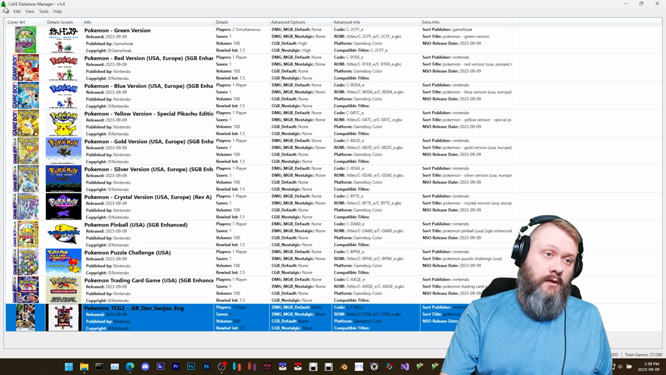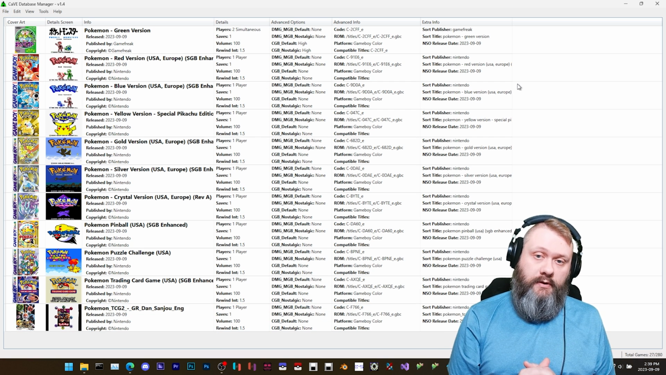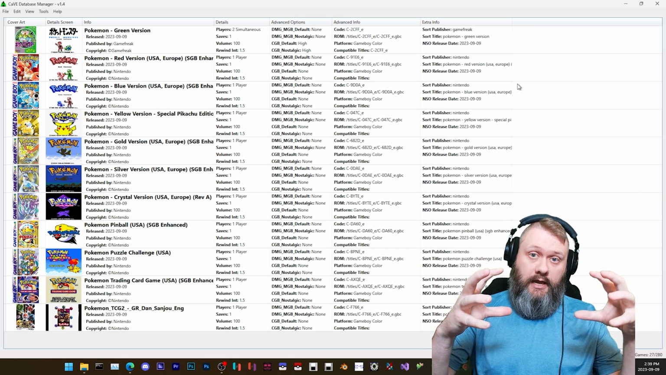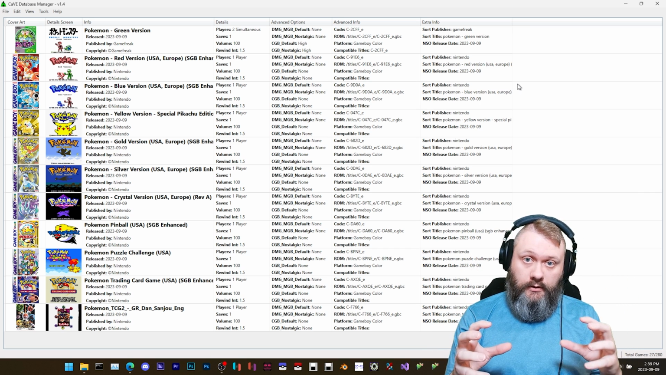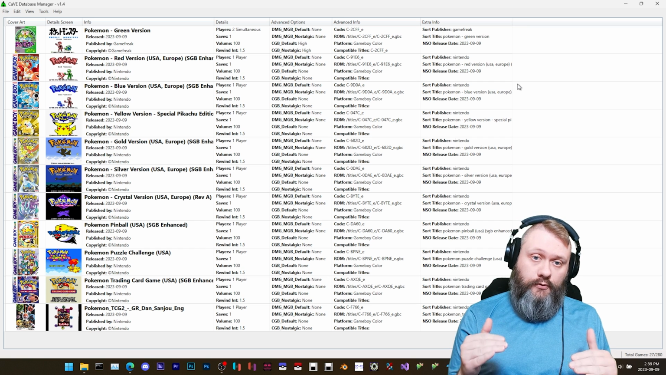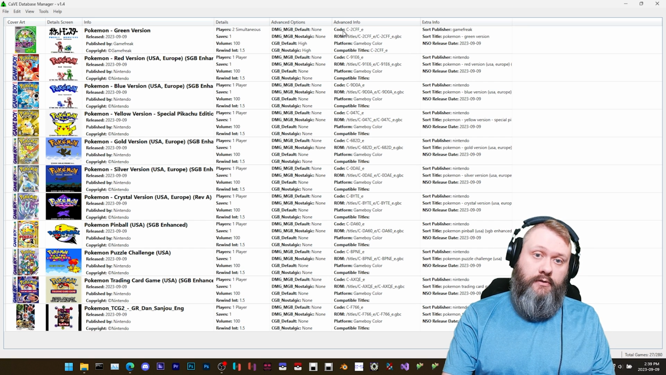Okay, I'm going to go to File and Save Database, because essentially what we've just done is inside this tutorial Game Boy folder, we have individual folders created based on the advanced info here, based on the code. The code that's for the game is the actual title ID of the actual ROM.